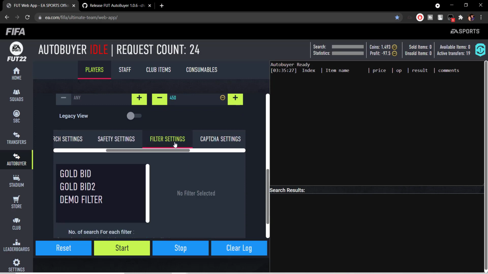And in this filter setting, if you want to run more than one filter at a time, here you can specify it.